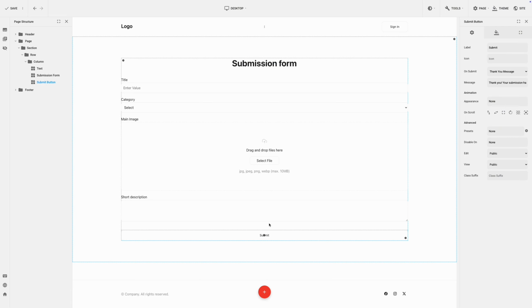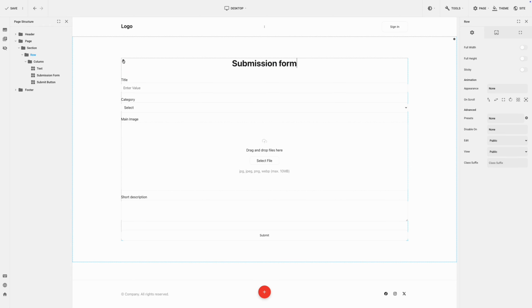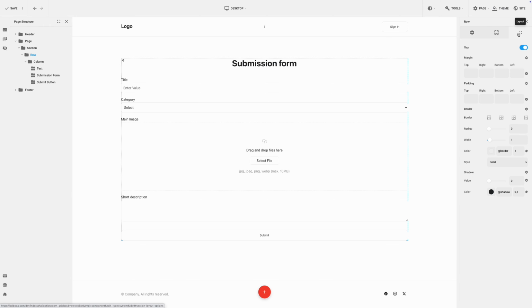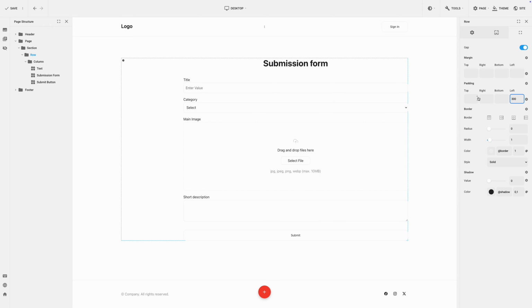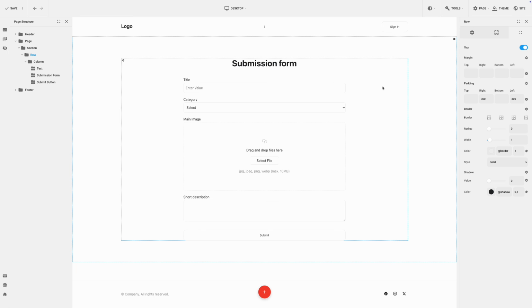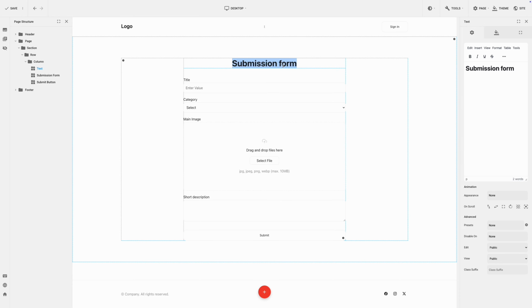For a better user experience, it's often easier to fill out a narrower form. To achieve this, open the parent row settings and set the left and right padding to 300 pixels. This creates a more comfortable layout and keeps the form easy to read and complete. Let's change the page title to Submit Your Event.